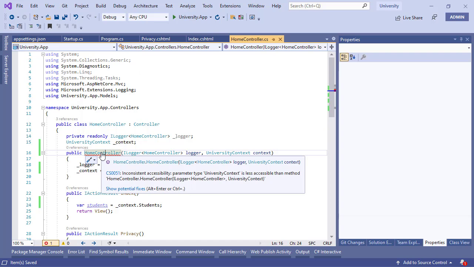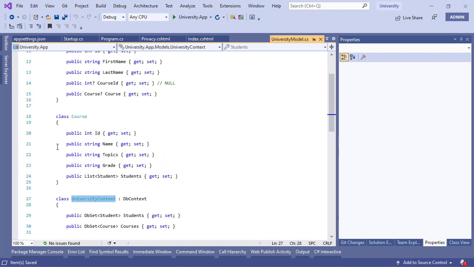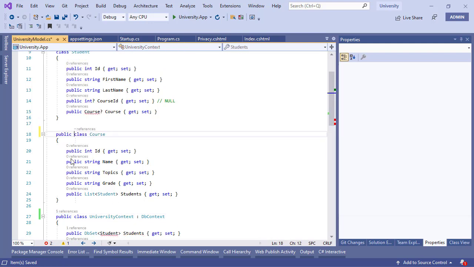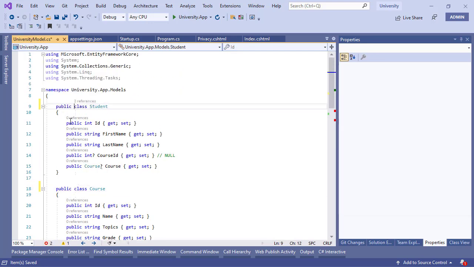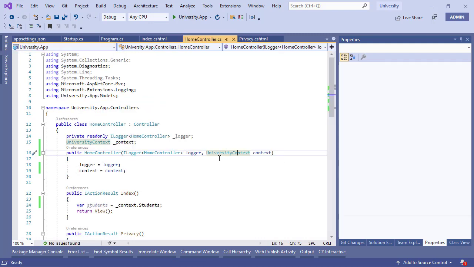Okay, it is not happy about the accessibility. So once you make this public, the parameters that it is accepting have to have the same access specifier. So I'm going to make university context public, the course public, and the student data as well public. Right now, if I go back to the home controller, the error is resolved. It was able to access the context.